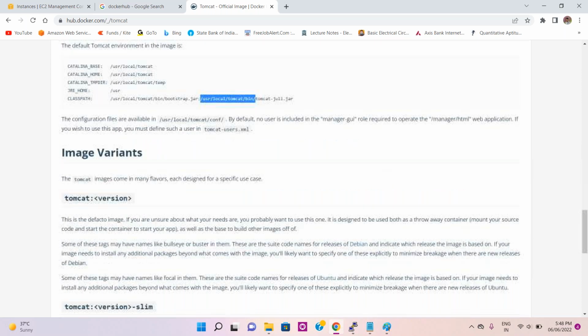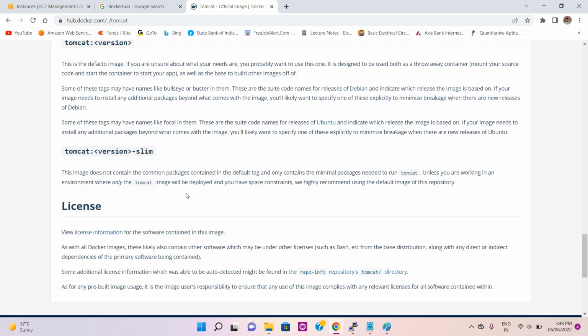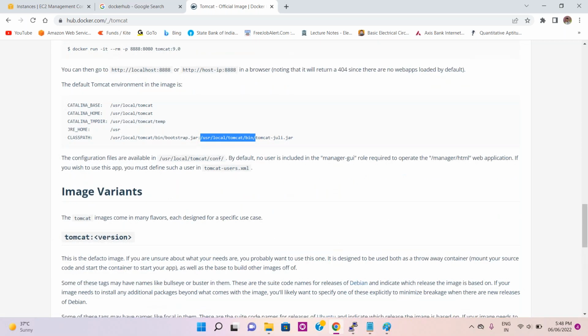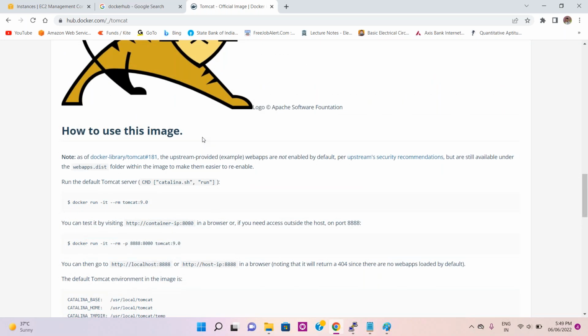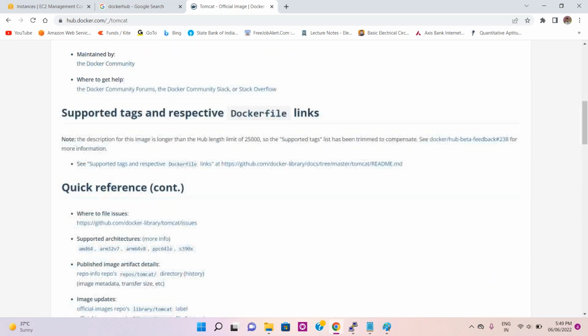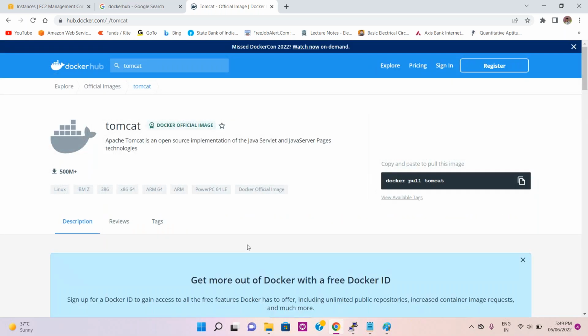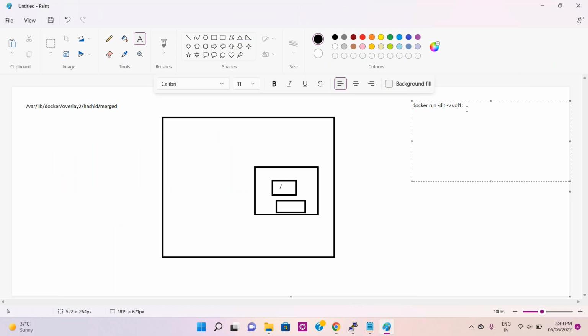Sorry, not that one. Maybe I have to read properly. Somewhere they will provide the webapps folder, so there I have to store. If you read properly, you can understand which folder. So it depends on the container; the folder should be based on your container. Here the left side can be any name, your wish.